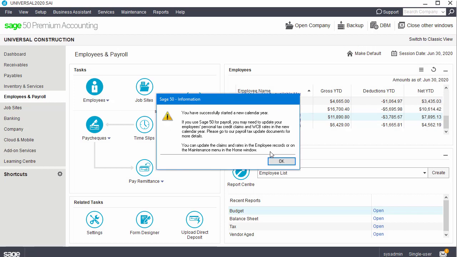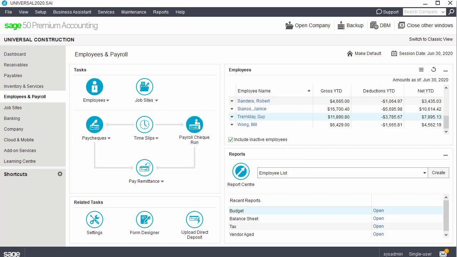After starting the new year, this message appears. The new fiscal year is now created. At this point, depending on the items in your year-end checklist, you may need to complete additional tasks, such as updating your employees' personal tax credit claims and WCB rates.